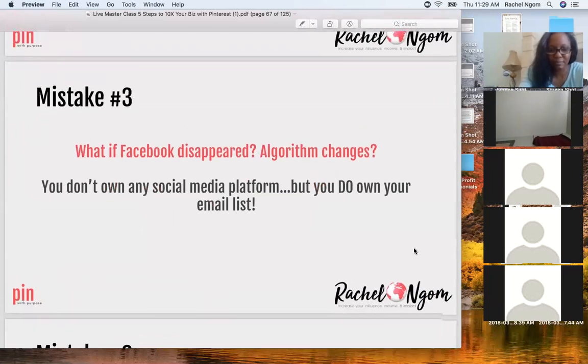And I want you guys to understand, what if Facebook disappeared? What if they shut down your account? What if the algorithm changed?